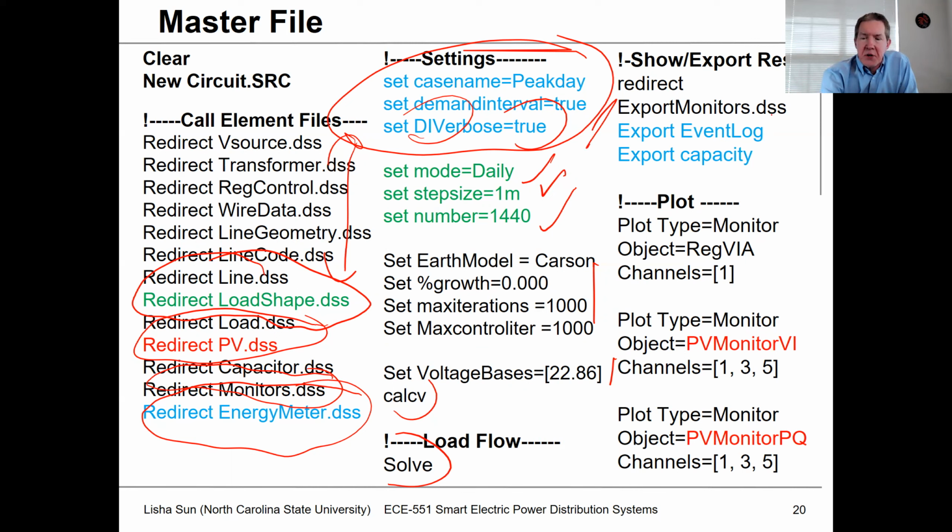But then something else you would also have when you run these studies is what's called an event log and a capacity check. And so the event log would have things like if a control operation occurred, it would track that. Like if you had a tap change or capacitor switching, it would track that. And then you could also export capacity information about whether we're getting overloads or not.